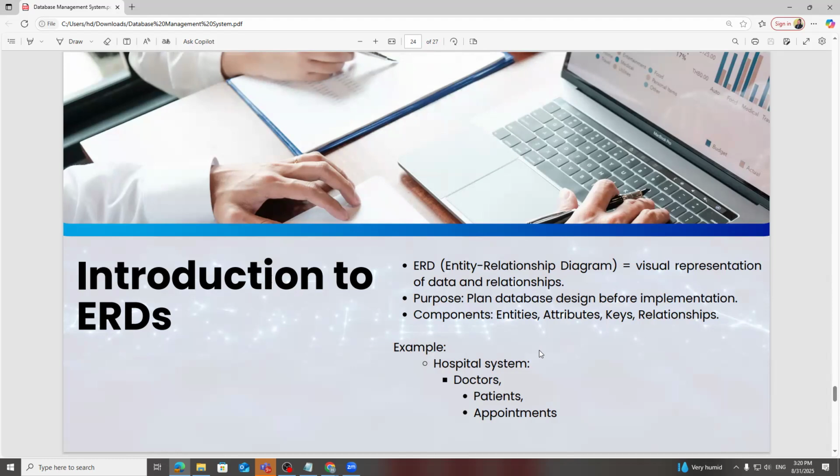Yes. Okay. Then for the introduction to ERDs, ERD means entity relationship diagram. Basically, an entity relationship diagram is a visual representation of data and relationships as well. Why do we use these ER diagrams?